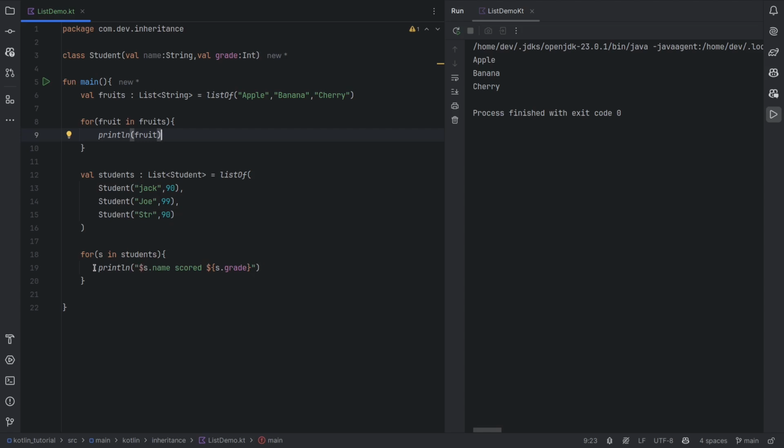Now if I try to print this, since it's a Student object, I'm able to assign a variable for the object, and that variable is s. So when I say s dot, you see here, it's local val s colon Student. So s is an object of type Student. So I can use this object to access the name and grade property.